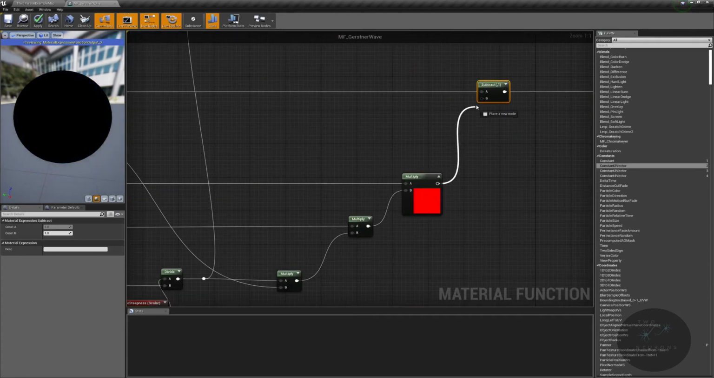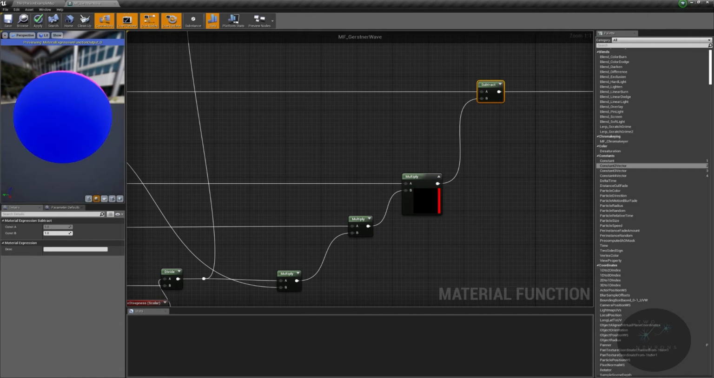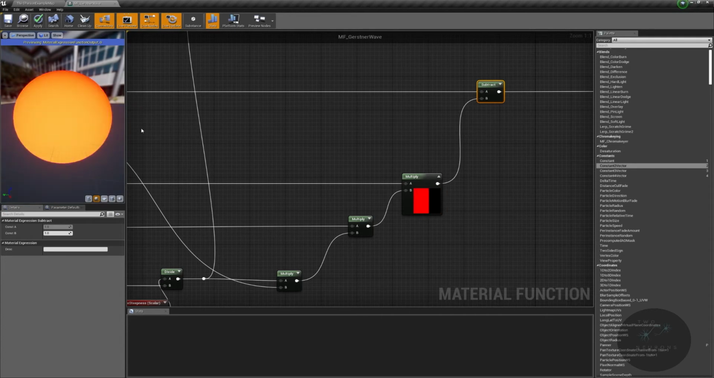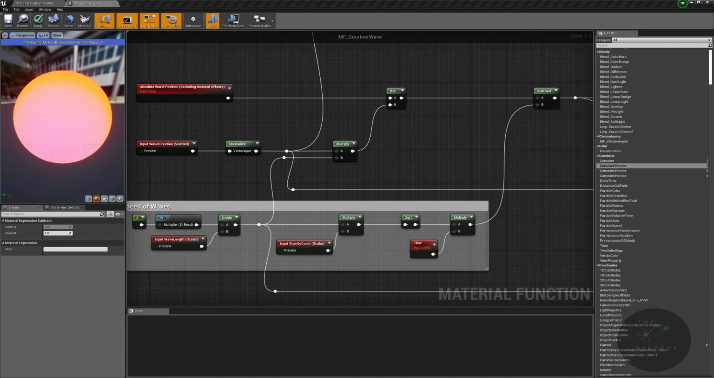All right, and I'm going to plug that into there. And I'm going to have this nice, lovely shifting color. This is exactly what I expect to see. I'm seeing pink, orange, red, blue. Yeah, these are the colors I am looking for.